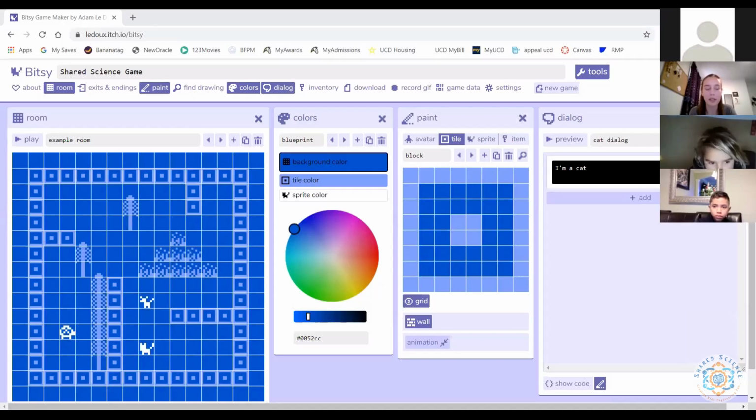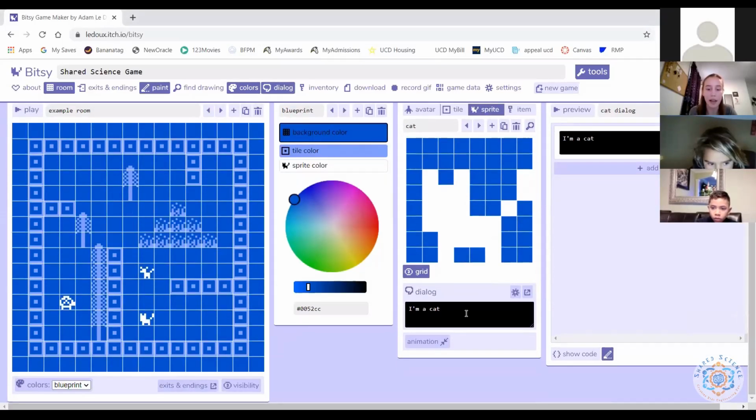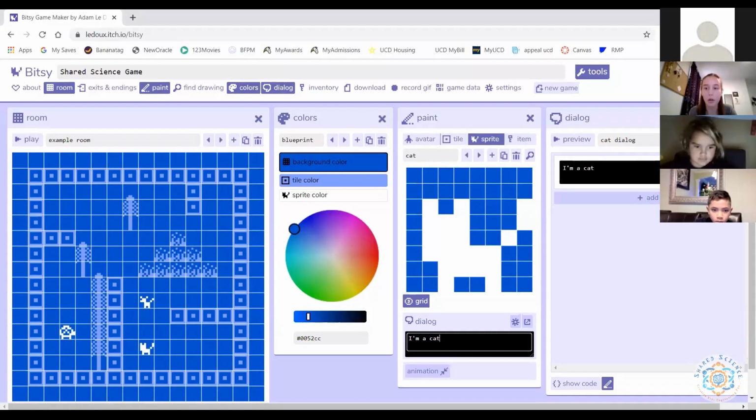So we noticed that we can walk through blocks that aren't walls, and blocks that are walls we can't go through. We also saw that the cat has dialogue. So if I go back to the sprite tab and I see the cat, I can also see the dialogue for it right underneath here. When you want to change dialogue, you can either do it directly on the sprite that you want to change, or you can go to the dialogue tab and you can see it says cat dialogue here.